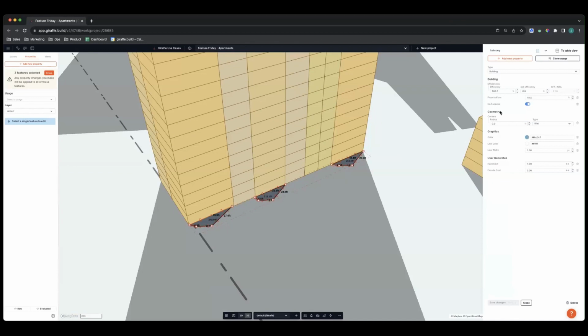And that balcony, depending on your planning authority, you may have to consider it as part of FAR, or you may not have to consider it part of FAR. Either way, it's not rentable floor space. So our efficiency, we can leave it 100 if you have to consider it for FAR. And obviously you can't rent it, so we'll leave this at 0.